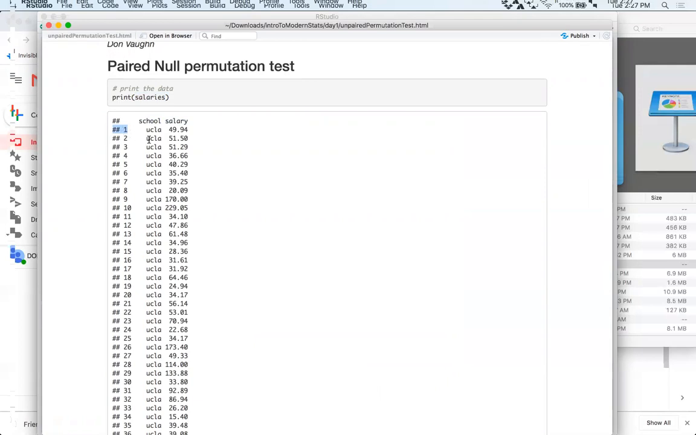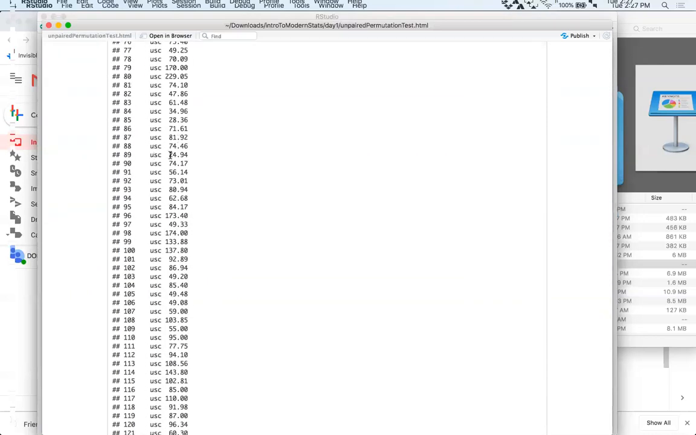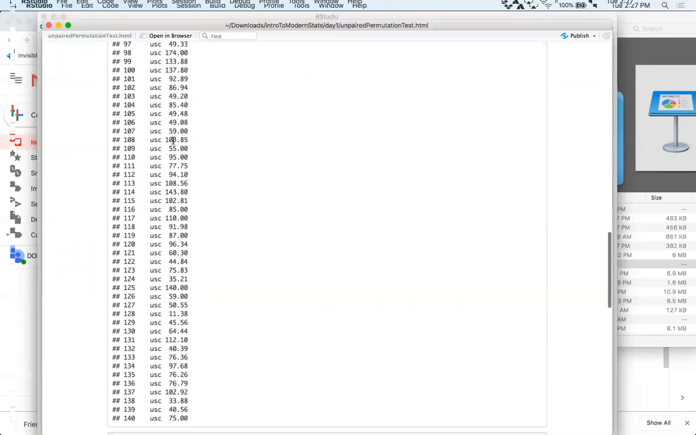One of the observations that I have is that somebody at UCLA makes $49,000. Somebody else at UCLA makes 51. And if you scroll down, you'll see that somebody at USC makes 24,000 and 74,000. So I'm just looking at my raw data. The most important thing, rule 0, is always look at your raw data. Make sure there's not something funny going on before you start applying stats.